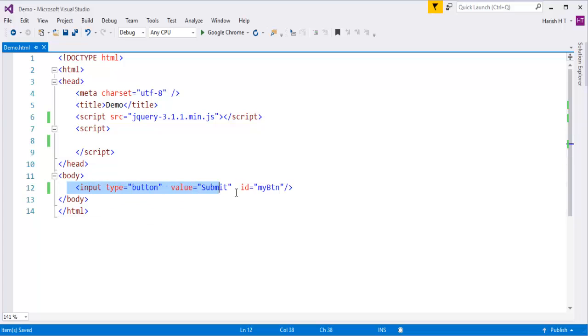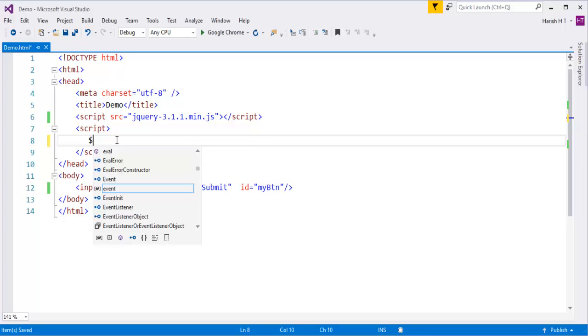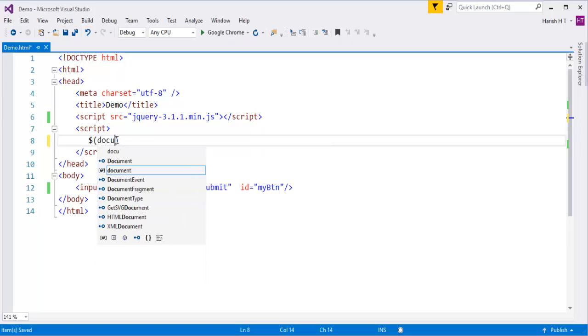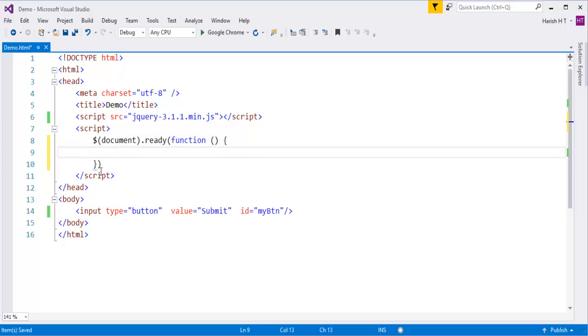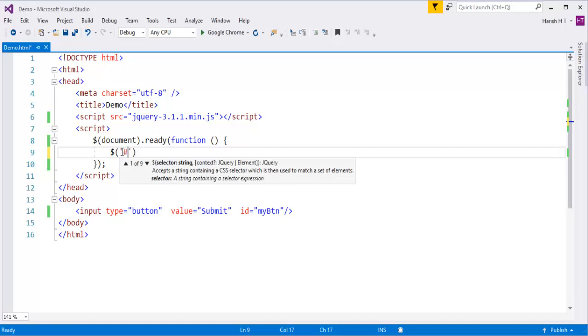Here you can observe we have an input control whose type is button, the value is submit, and the ID is my button. First, let me check whether my DOM is completely loaded with the help of the ready method. To this ready, I'm going to write a function. This function first has to identify the button, which is my btn.